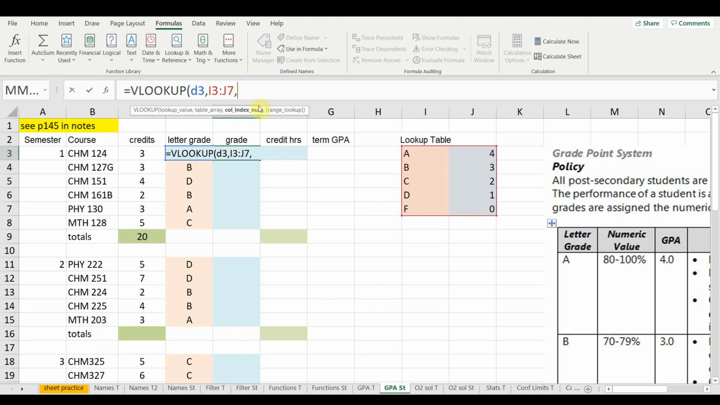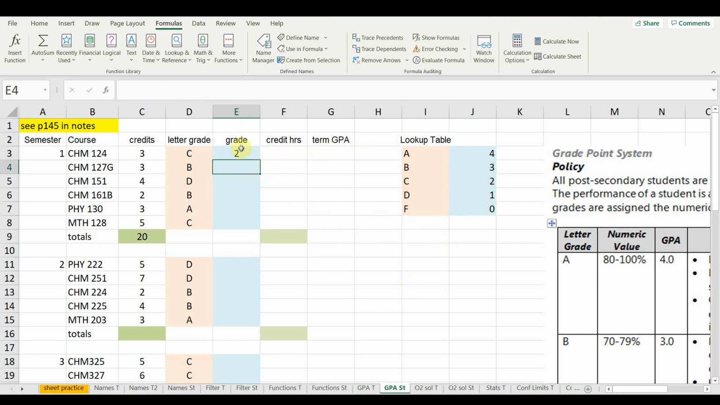Comma. Now, where is it going to find the corresponding value? Assuming that this is the first column in the table wherever you select, count which column it's in. It's in the second column, so give it the column number, 2, and close the bracket. So we tell it to look up the value that's in D3, in this table address. Make sure that what you're looking for is in the leftmost column of what you select. And which column is it in? In our case, it's the second column. Hit enter, and you see it correctly said that the letter grade corresponding to a C is 2.